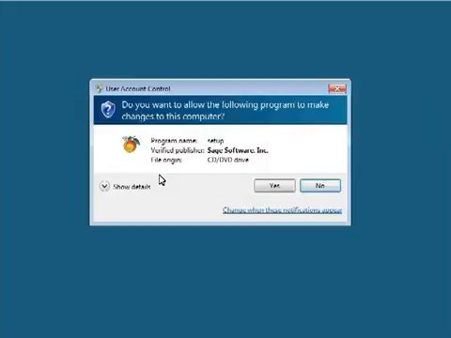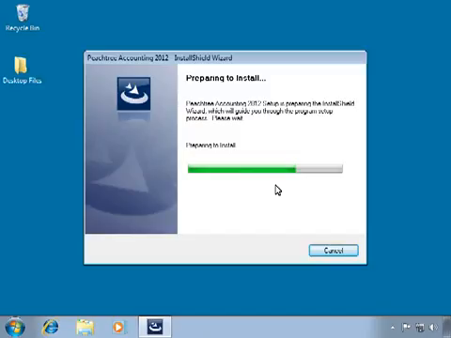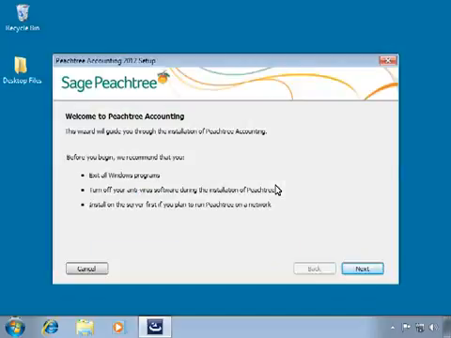If you are using Windows 7 or Windows Vista, a user account control prompt may appear, asking for elevated installation privileges. Always click Yes to this prompt. The Peachtree installation wizard will start. This installation wizard will guide you step by step through the installation process. Let's click Next on the Welcome page to start the installation.